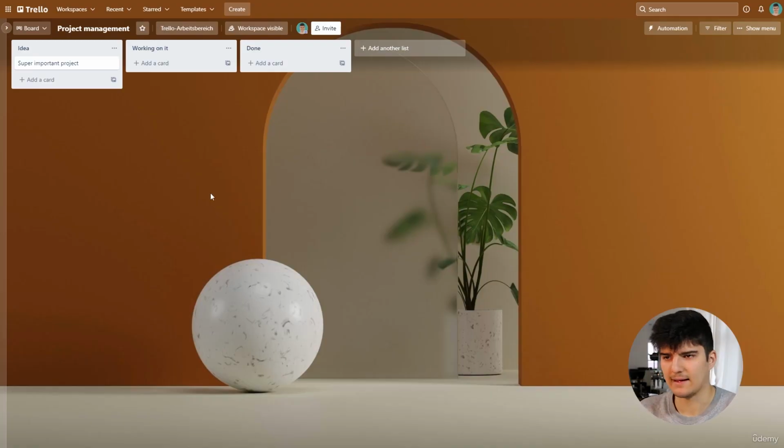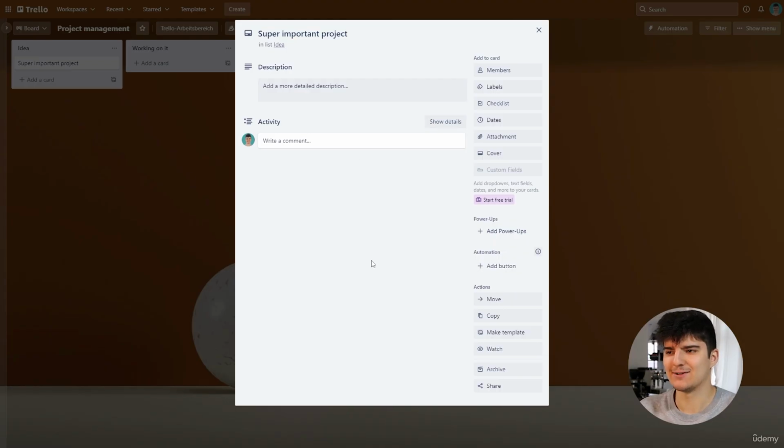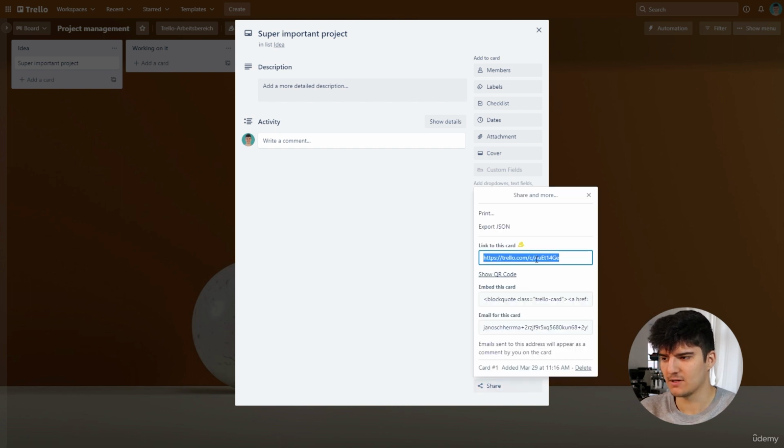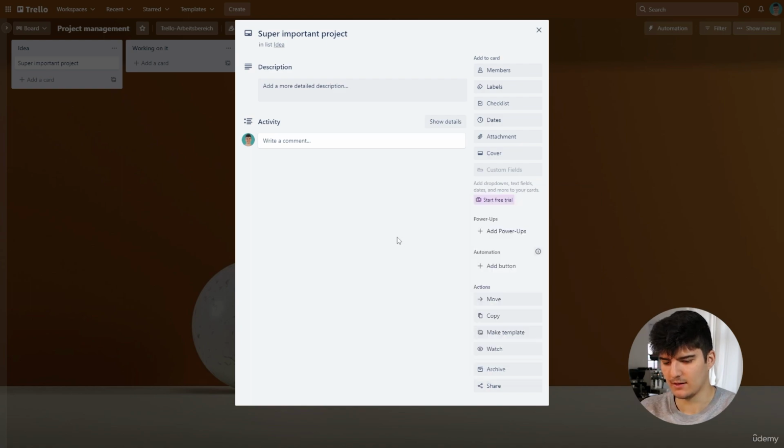So Trello, it basically has the same capabilities. It has these boards that we're used to from Notion as well. So I have like a project board. This is the same as the board view in Notion. And now I want to basically add this super important project here to our Notion workspace. So I can go to the sharing options and I can highlight and copy this link to this card.